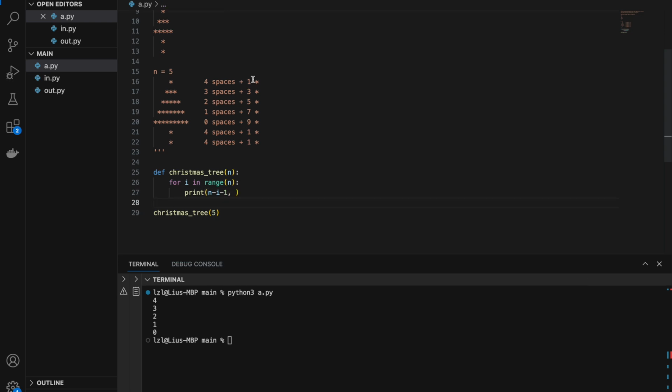And next, let's try to generate 1, 3, 5, 7, 9. So notice that the numbers increase by 2 at each iteration, meaning that somewhere inside we have 2 times i. So if we run this, we get 0, 2, 4, 6, 8, and notice that if we simply add 1 to this, we will get 1, 3, 5, 7, 9.